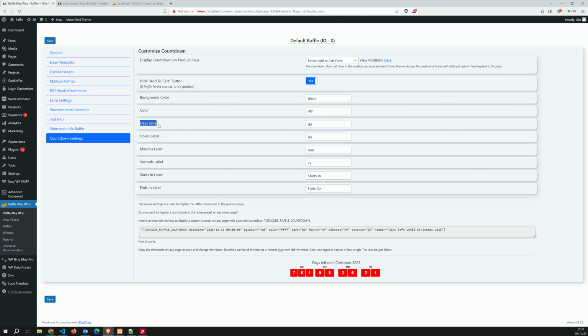Okay, the next one is days label, which you can put instead of DD days, hours label, hours, minutes, mins, seconds, seconds. Okay, the start in label is going to only apply if the raffle hasn't started. The ends in label is if the raffle is in process and it's about to finish. Okay, so let's save that.